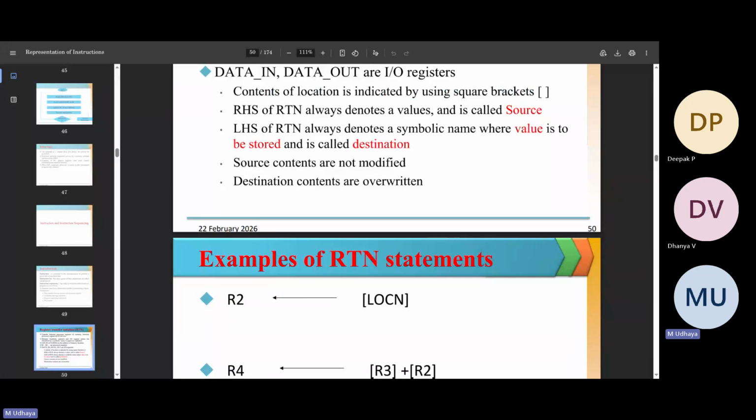Again, 8086. Remember when we were giving input to the 8086 machine, we were going to some random location that we specified in our instruction, and we put our input there and left it. When we execute the program, your data is automatically fetched from that specific location. So the contents of that location are specified by the square brackets.